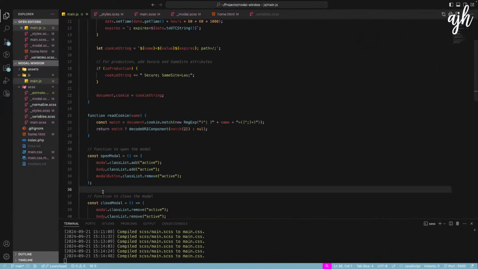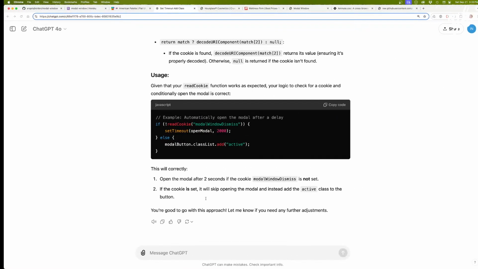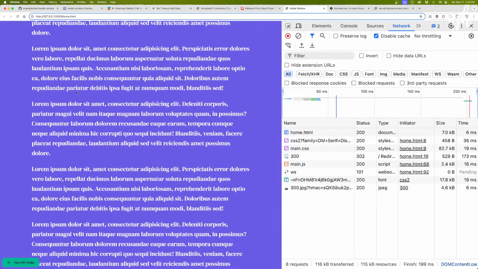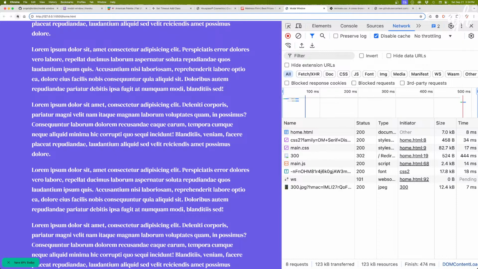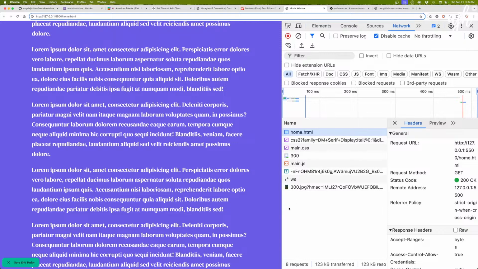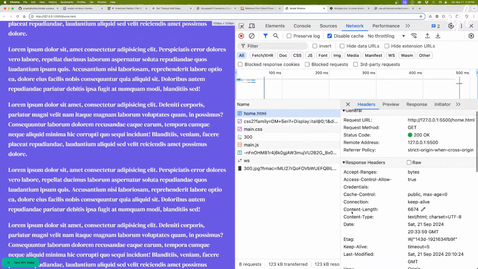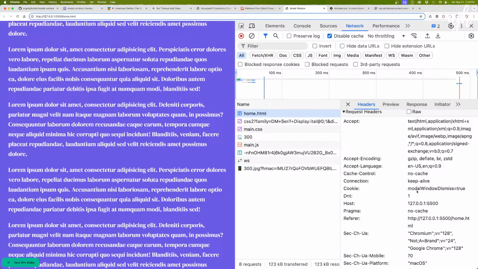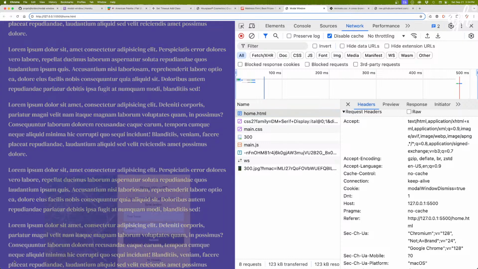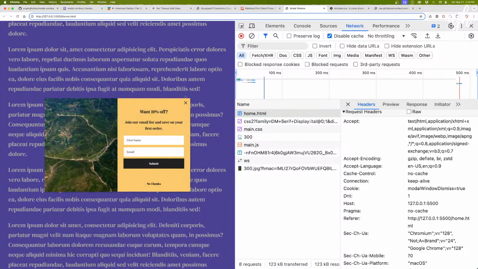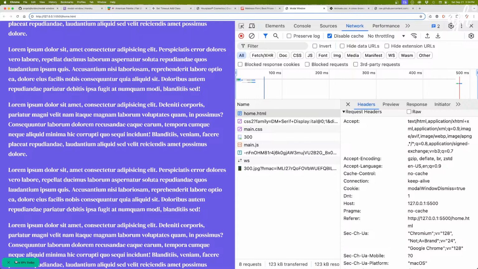Nice. Okay, so let's put it all together here and see what happens. So the cookie should be set. If I refresh, we see our button, there's no window. Let's confirm that our cookie is in the request header. Right here, modal window dismiss equals true. Let's click our button to get our modal. Excellent. We can dismiss it. Beautiful.